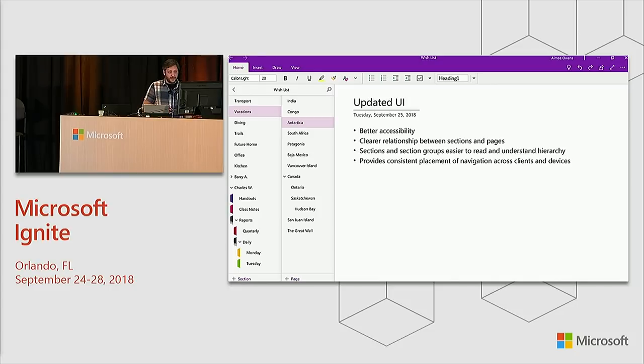So it's a really nice experience. Other things in OneNote for Windows 10. The UI, I mean, I just talked about this, but it offers industry-leading accessibility. We believe it really has a nice, clear relationship between your sections and pages. And of course, across all the clients, you're going to have that consistent experience.